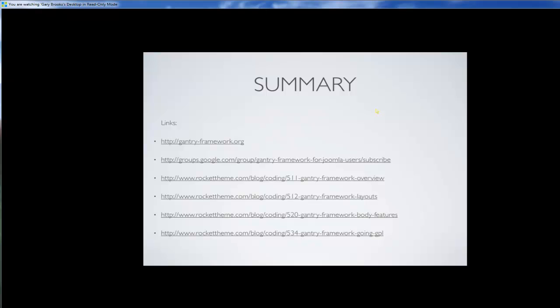Yeah, one last question. Just wanted to confirm that you mentioned that a template written on Gantry framework can be used on 1.5, 1.6, and 1.7 without making any changes in the template. Is that correct?